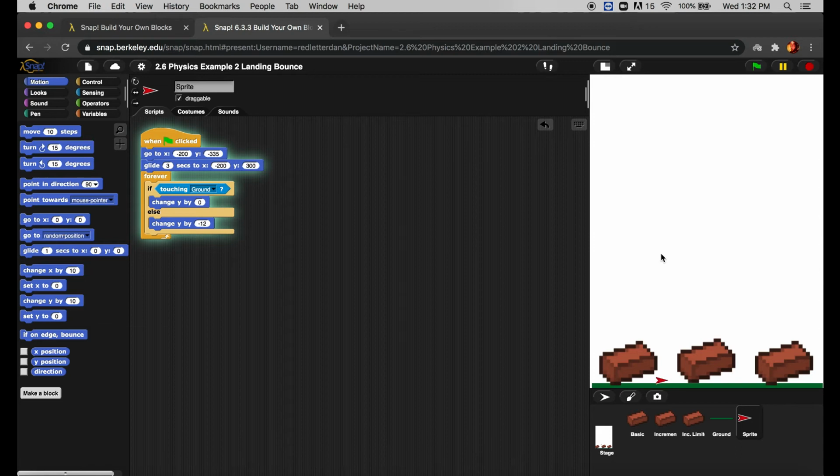And one thing to keep in mind, when you're setting up the "if touching ground", when you have the touching block and you click on this arrow, you're going to see a list of some things that are always here, like mouse pointer, edge, and pen trails. But below this line, you'll only see a list of sprites that are in your scene. So if you don't see ground, it could be because you haven't made a sprite for your ground, or it could be because you've made the sprite, but you haven't renamed it.